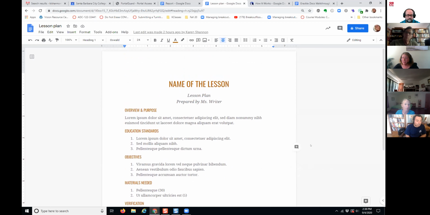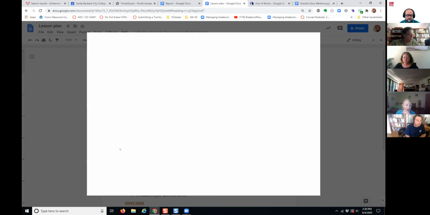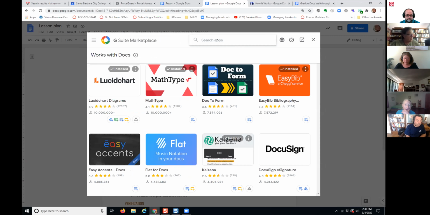And there is an accessibility checker that makes this easy to do within Google Docs. How you would install this accessibility checker is to open up a Google Doc, okay? And then if we go to the add-ons menu, and click on it, you would scroll down to the bottom of the list and click Get Add-ons. Then up here where it says Search Apps, I would type in Grackle.